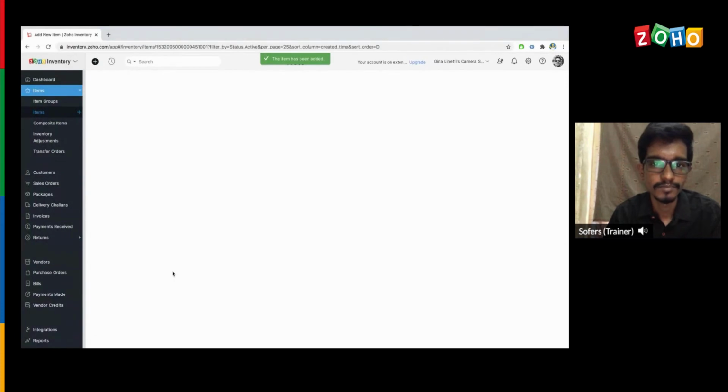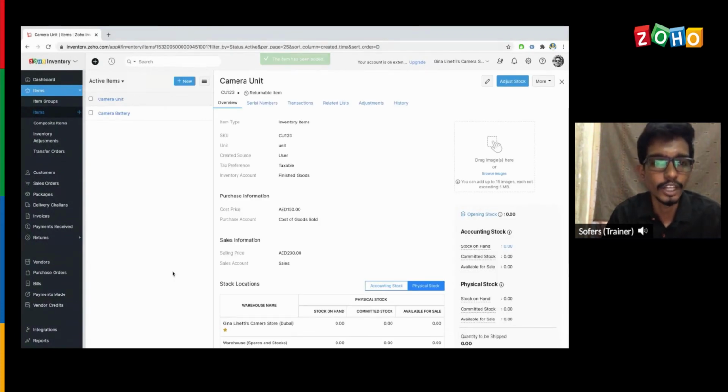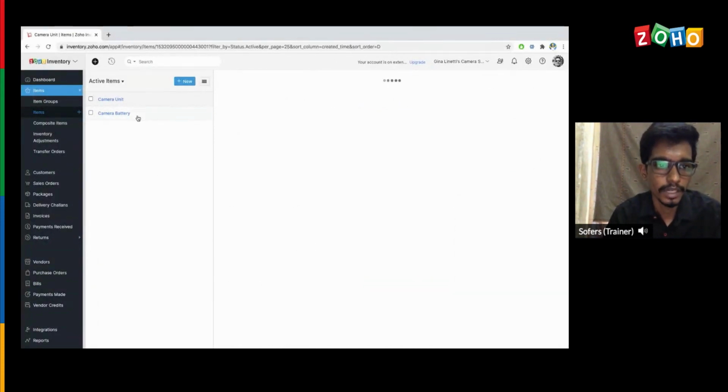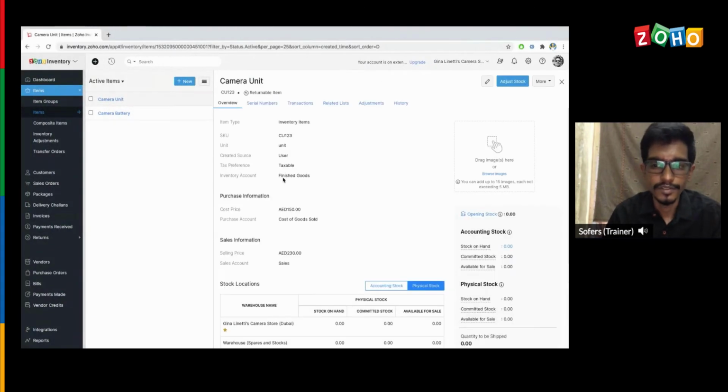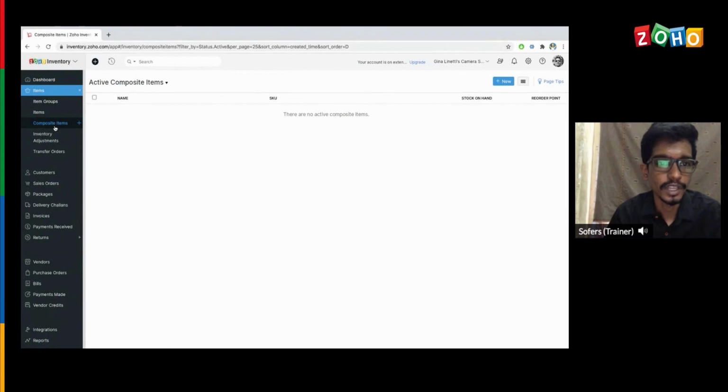Hit on save. Perfect. So now I have created both the individual units. You can create them through this individual item module, the camera battery and the individual camera unit. So we have just defined in the system all the information that would be associated to these two units. Next up would be the creation of composite items.